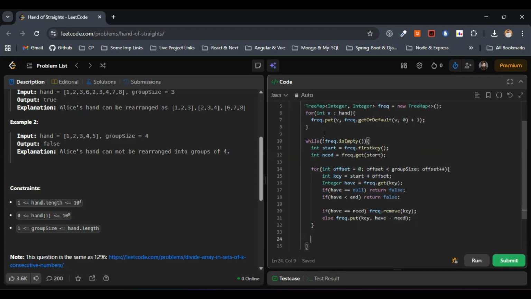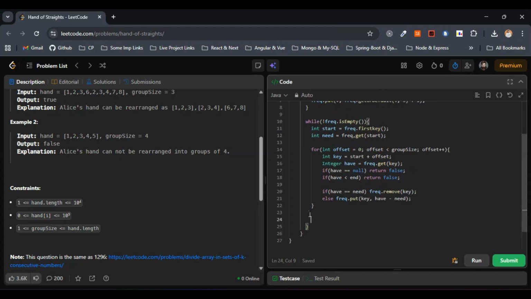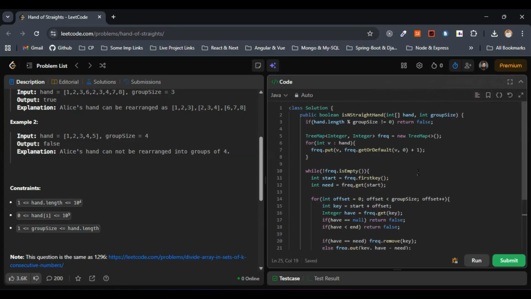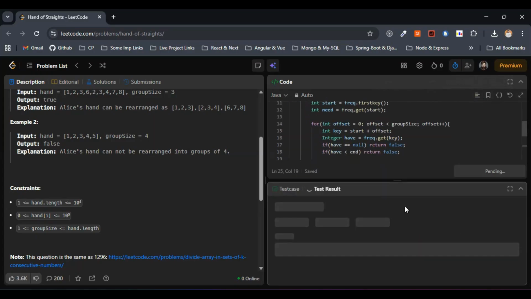We are left with only one thing, meaning if all cards are successfully grouped. In our case we were able to group all the cards successfully. If all cards are successfully grouped, then we have to return true in this case, so I'll just go with return true. So we are done with the code. This is it for the code. Let me format the code once and let me hit the run button.